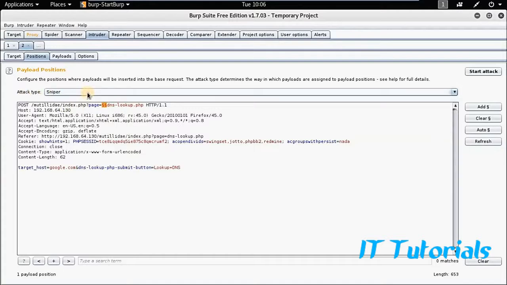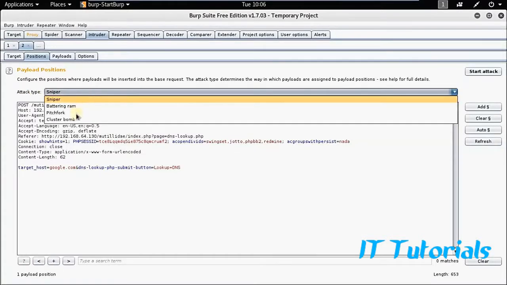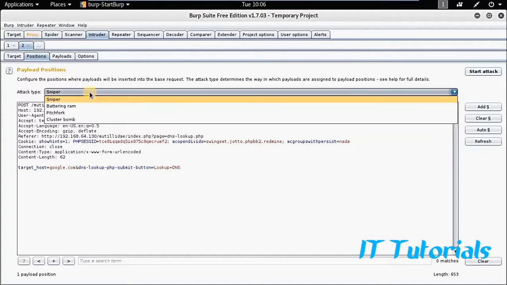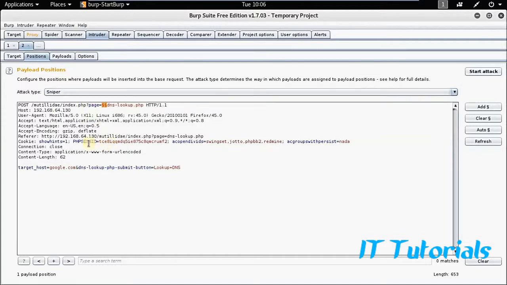This is the attack type, that is a sniper. All these four are used for attacking different parameters. If you want to attack one simple parameter, I will use sniper. If you are going to test all the parameters, or if you want to set the payload to different positions to attack all the parameters at the same time, like the PHP session ID and the input field that I used to search.